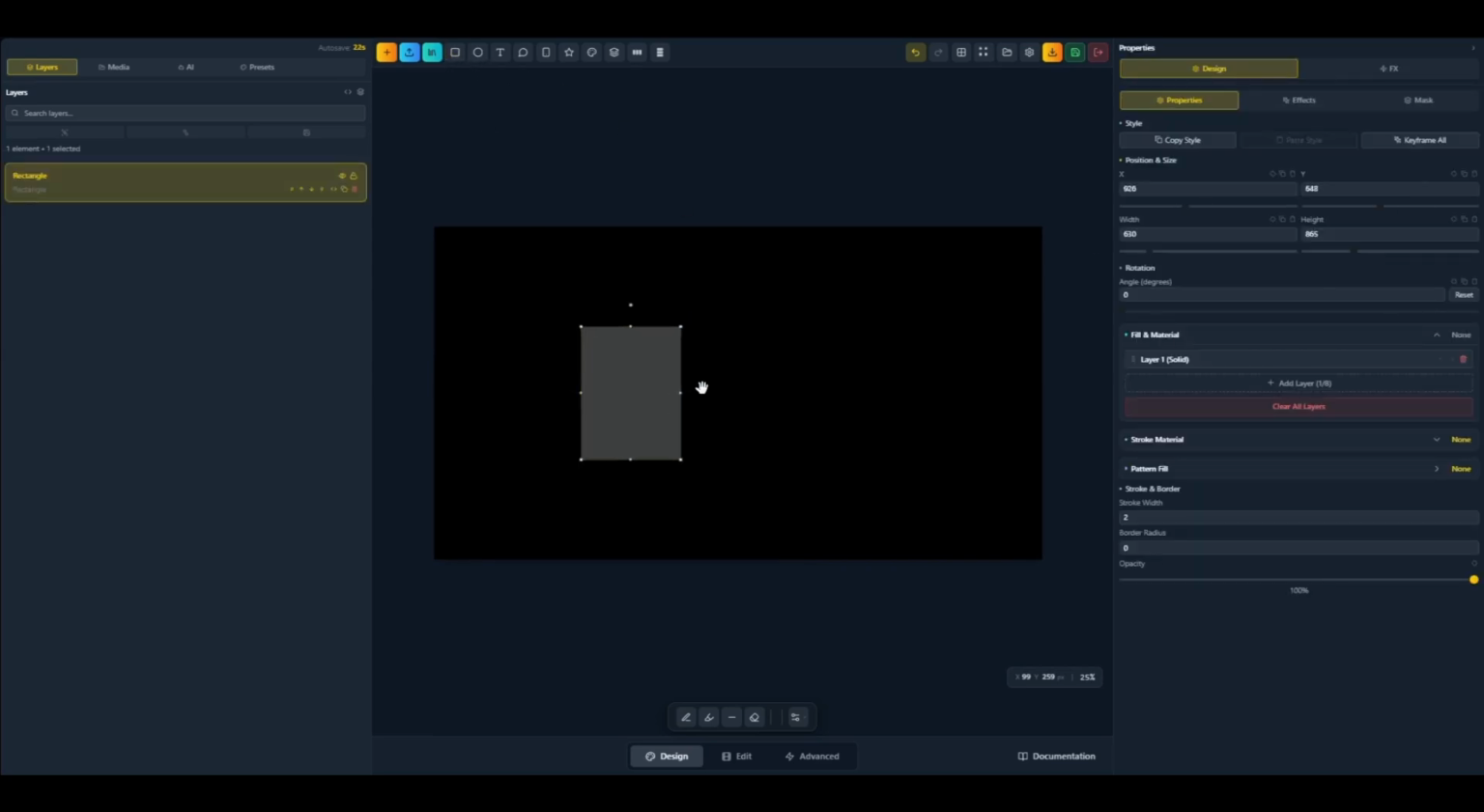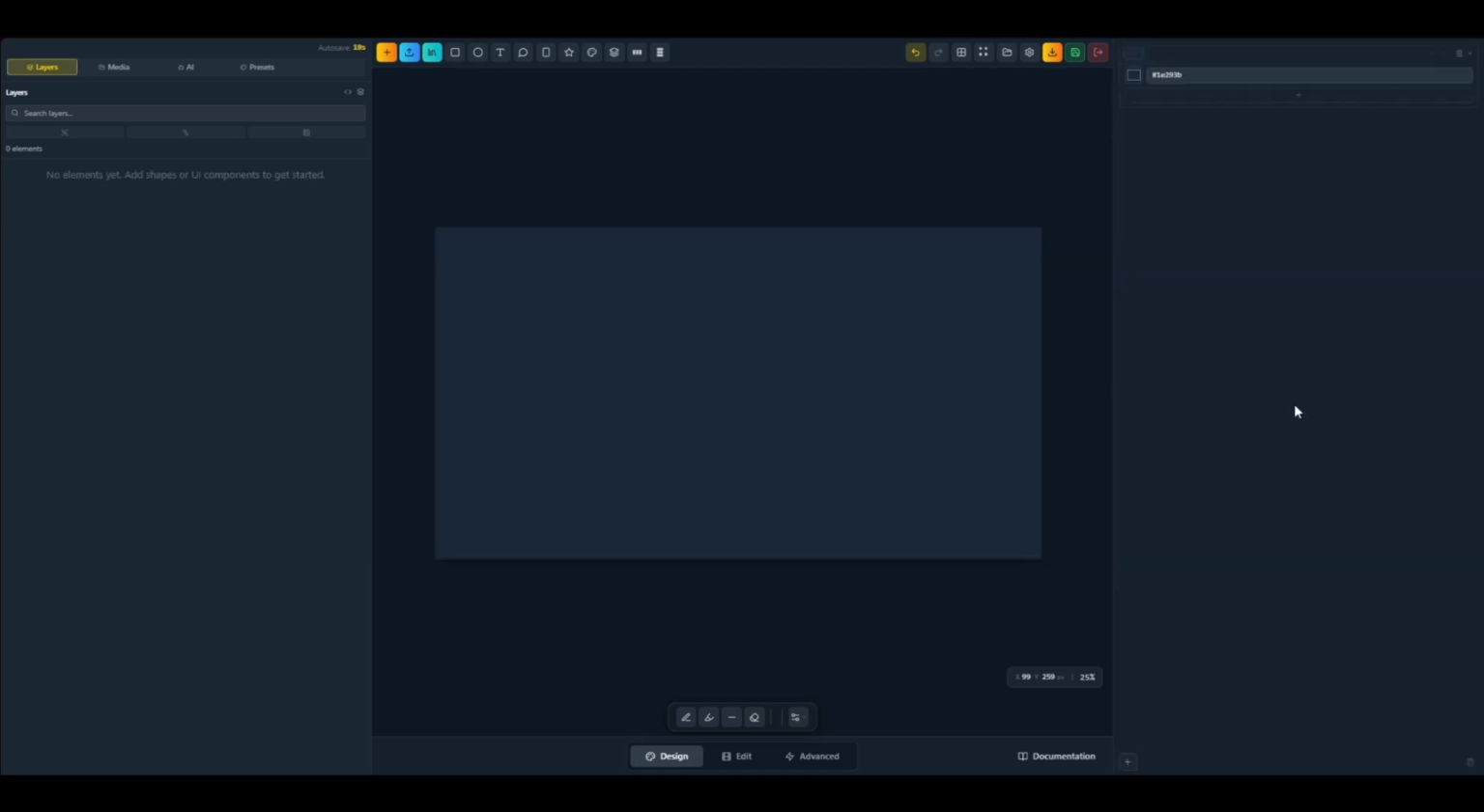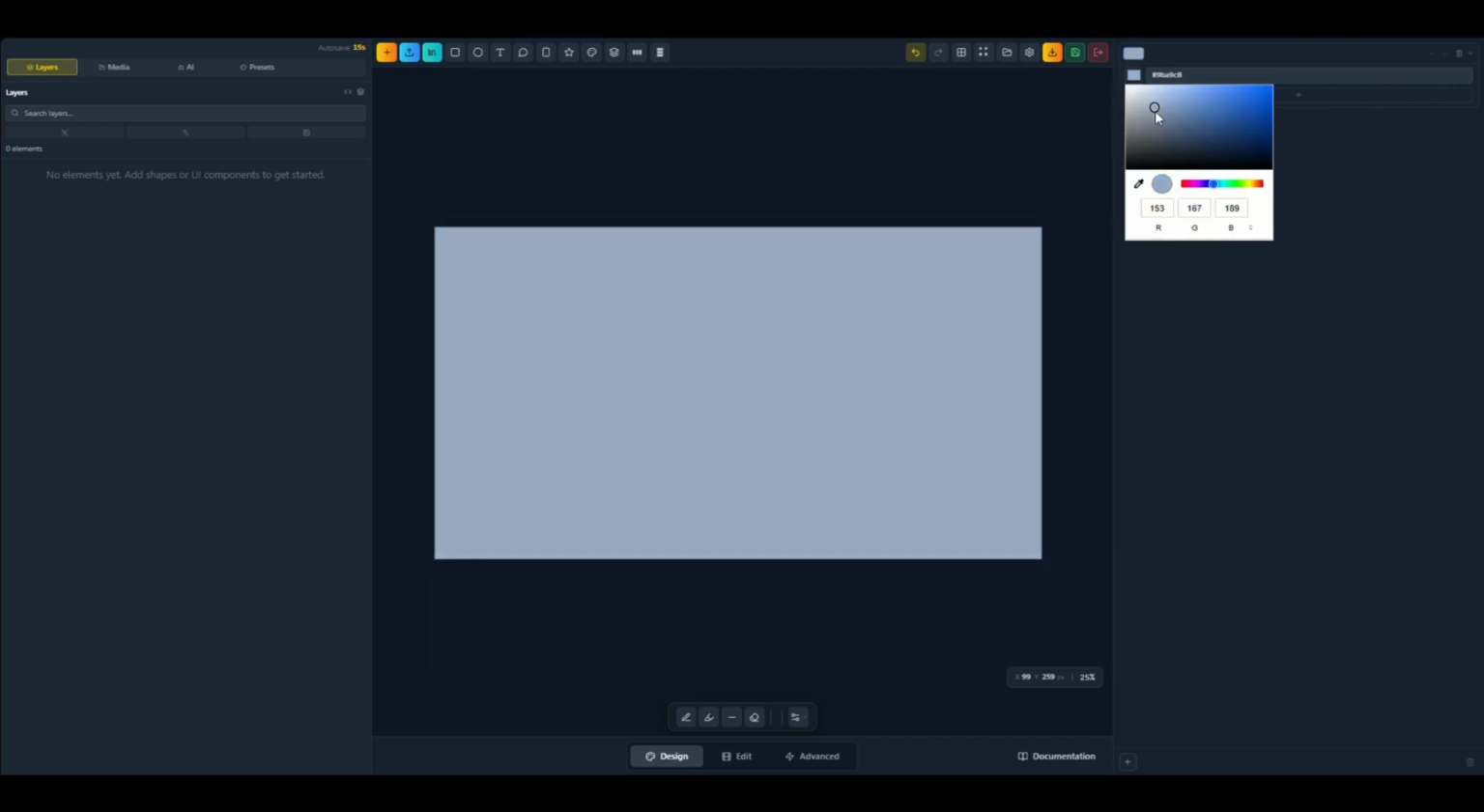To change the background color, make sure you have nothing selected, or you'll see the Properties panel. When nothing is selected, you see the Background panel. Now click on the plus icon. The background works in layers. The top layer is what is shown first.